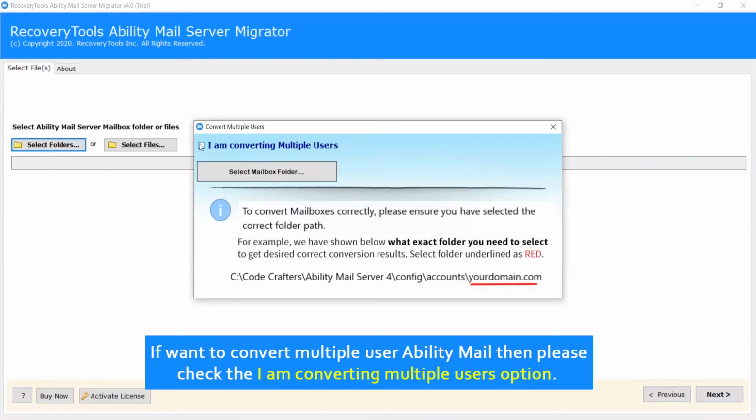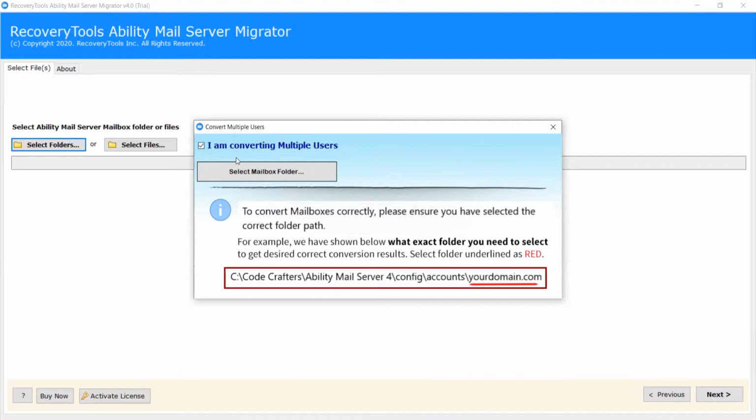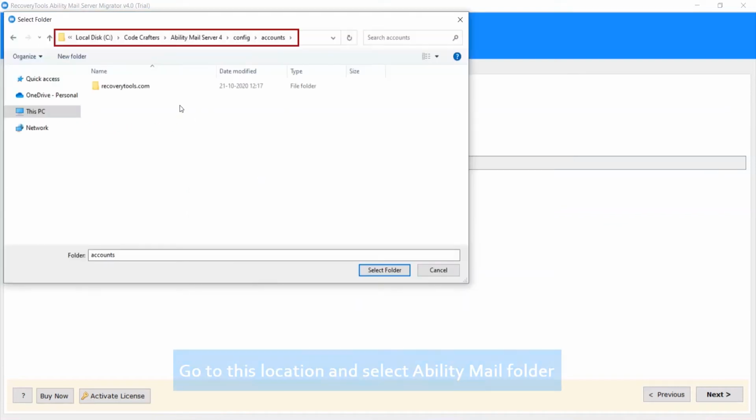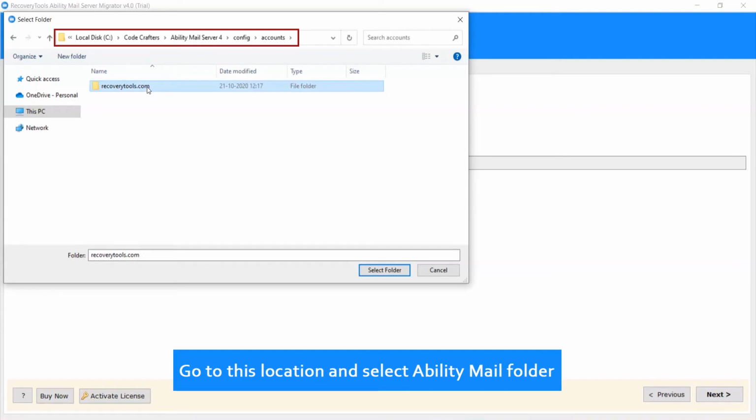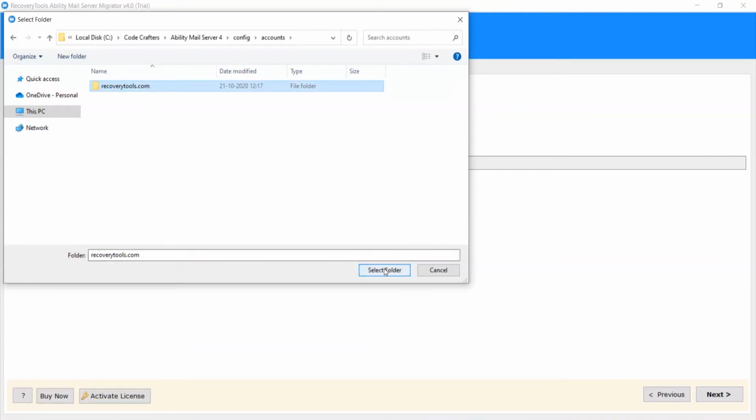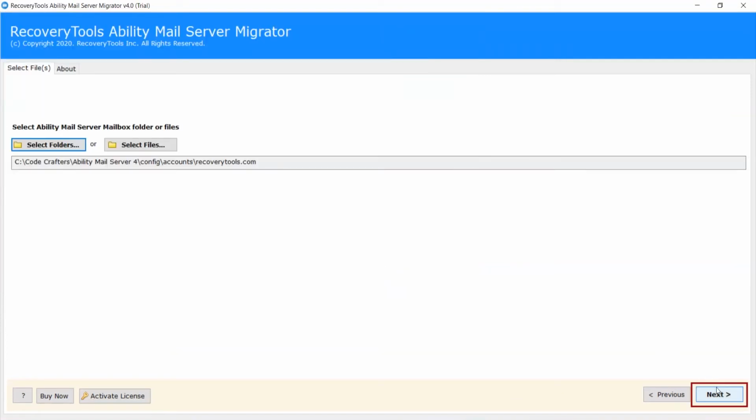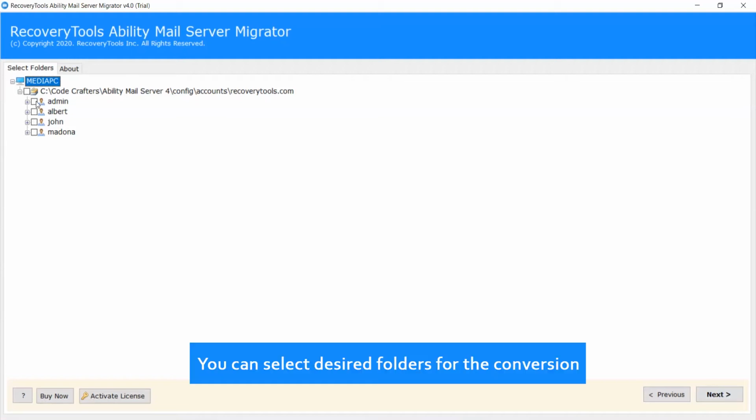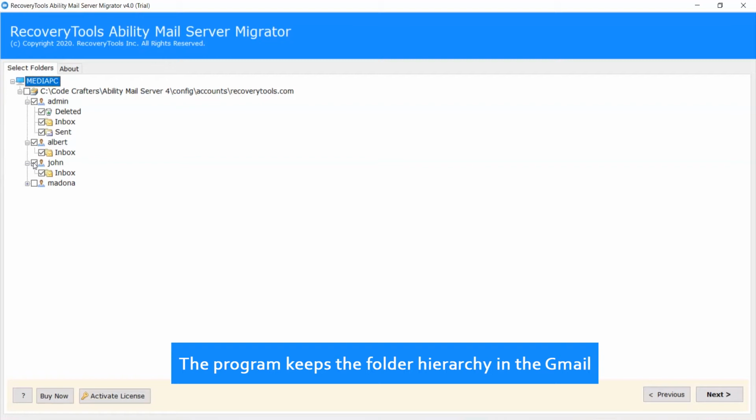If you want to convert multiple users' Ability Mail, then please check the I am converting multiple users option. Then, choose the required folders from their location. Go to this location and select the Ability Mail folder. Now click on Next. You can select desired folders for the conversion. The program keeps the folder hierarchy in Gmail.